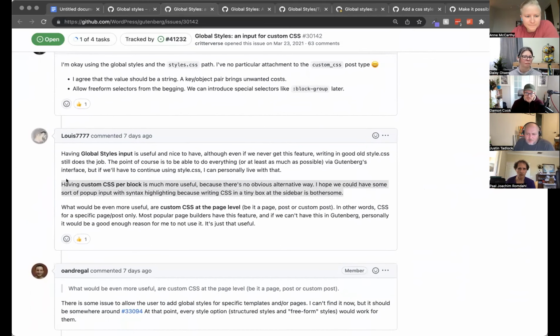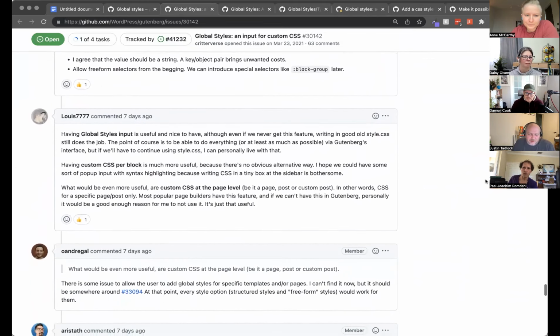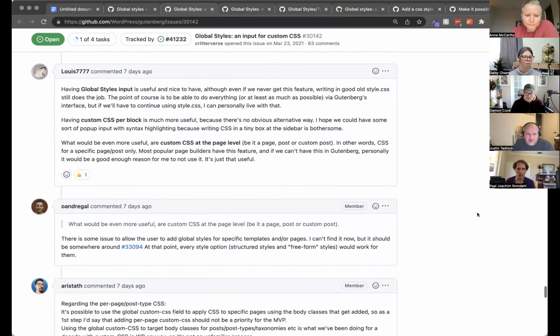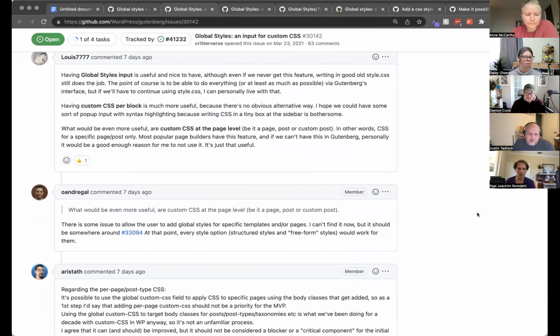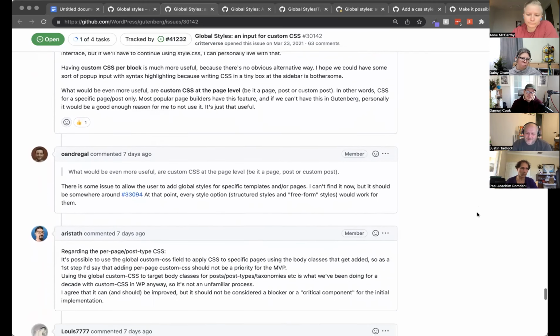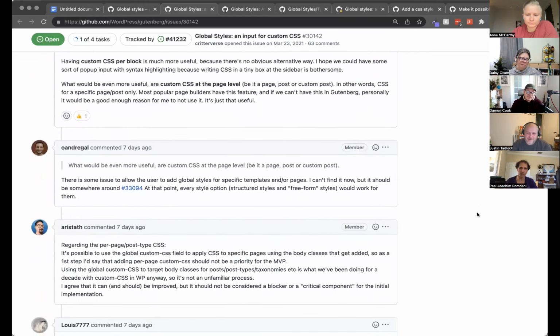Yeah, I think just having an input for custom CSS in the site editor is going to allow a lot more users to make the jump to a block theme. Just because there are always a few little changes you have to make on your site. I don't think I've ever worked on a website where I didn't have a little bit of custom CSS. You know, change one thing here or there.